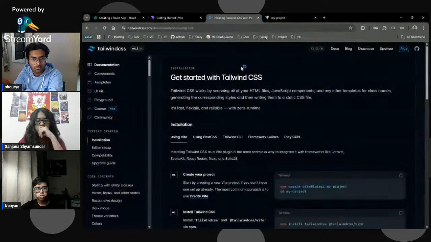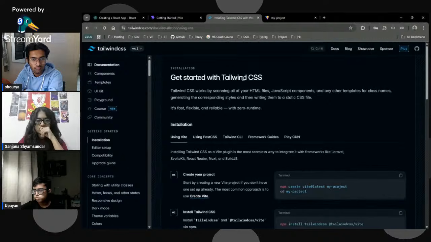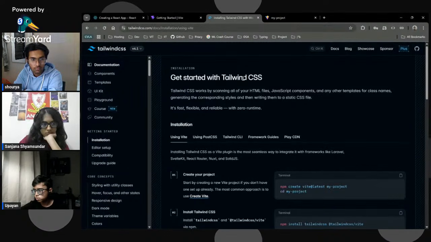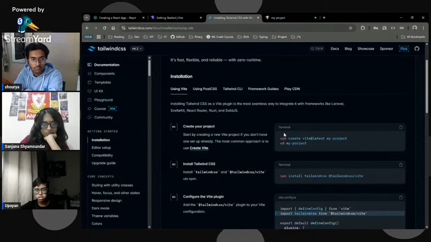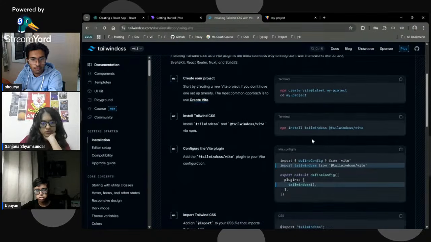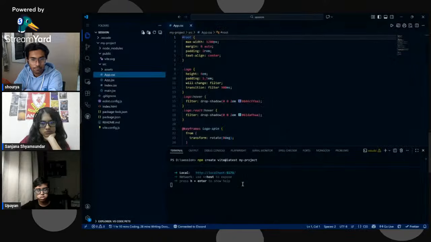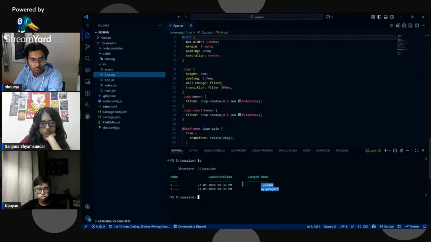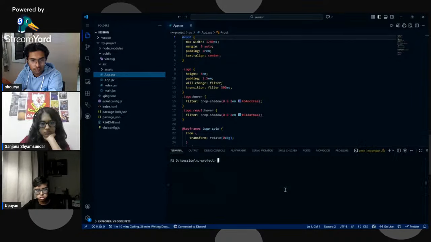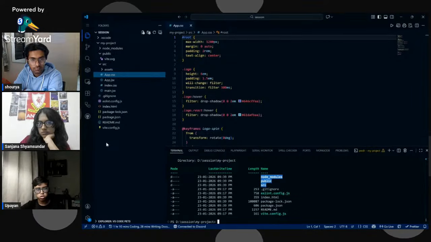Let's install Tailwind into this application now. We have already created an application using this command, so let's just add Tailwind to it. We'll first stop the dev server. Right now we're here, so we should go inside the my-project directory. Change directory, my-project. Here are all your files that are relevant to your project.